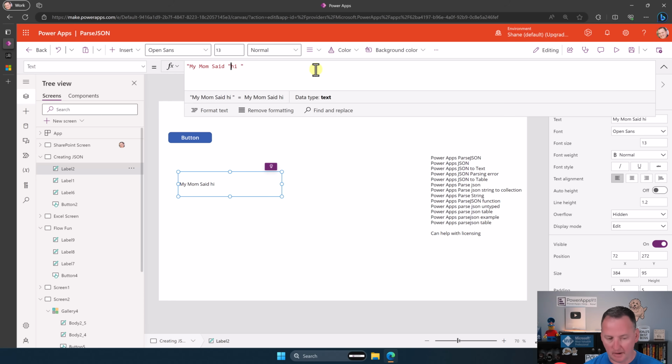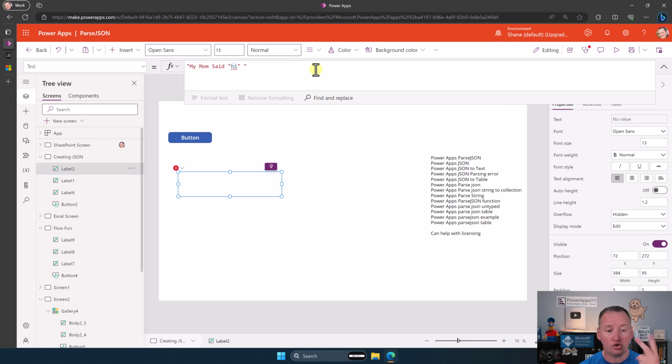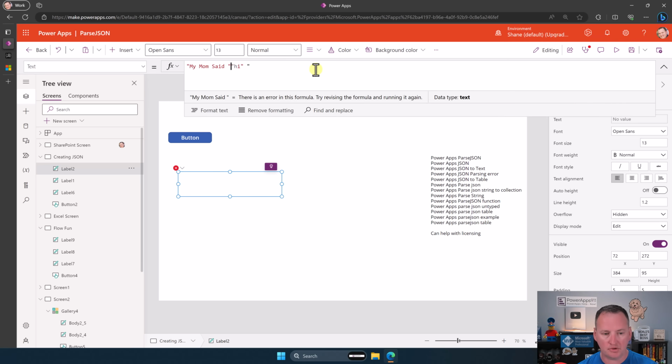But if I try to put double quotes around this, it freaks out because double quotes is how we signify text. How do you put double quotes inside of text? You use two double quotes. So if you do this and this, now look down here. My mom said hi in double quotes. So in Power Apps, when you're making a string, that's how you escape the string.